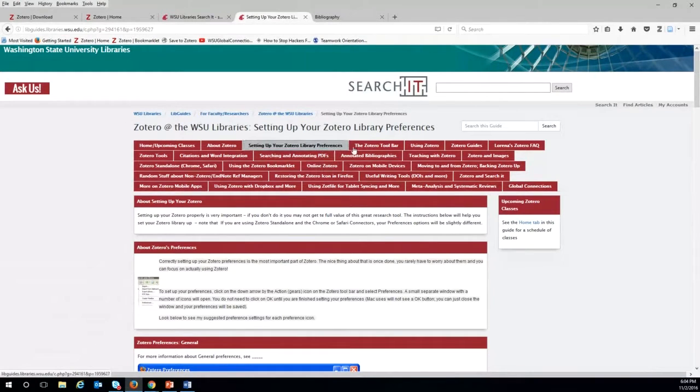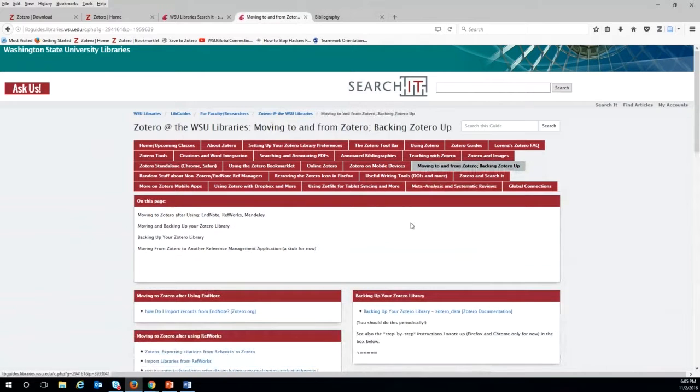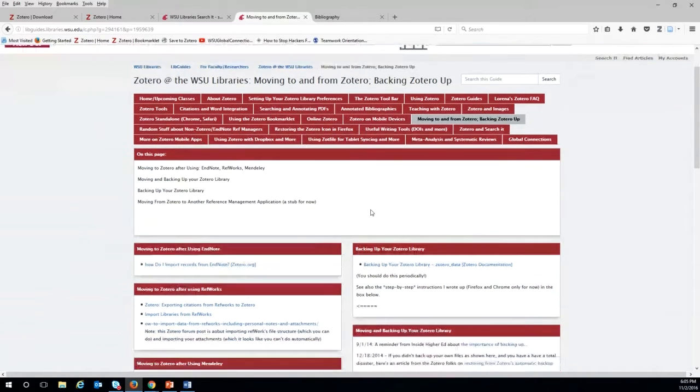To actually have Zotero work properly. And I've got some other things as well, a little bit about searching and annotating PDFs, a little bit about Zotero standalone, which is what you're going to use if you use Zotero with, say, Chrome or Safari, as well as a bunch of other things over here, some of which you can take a look at that we're not going to get into detail. The one I do want to emphasize is this one. Let me find it over here. I have so much stuff on this. This is a very important one, talking about moving to and fro Zotero and backing things up.